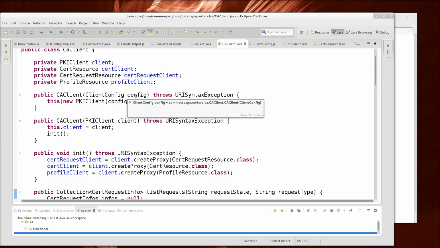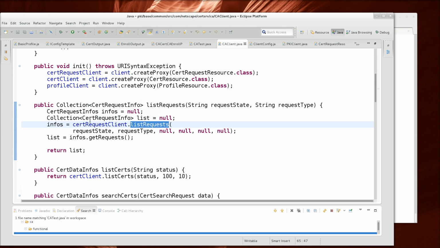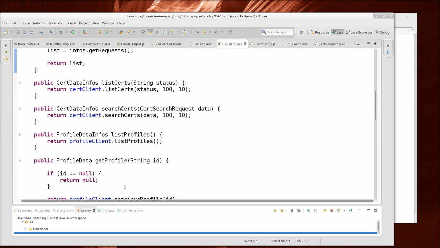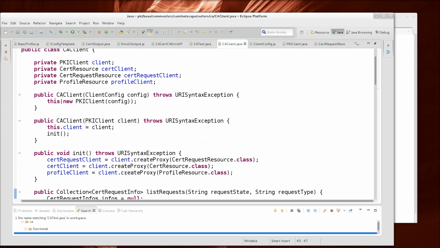An application writer would simply instantiate a CA client class and then would call methods on this object to interact with the CA. Some of these methods, for example, include list requests, list search, list profiles, get profile, that kind of thing.